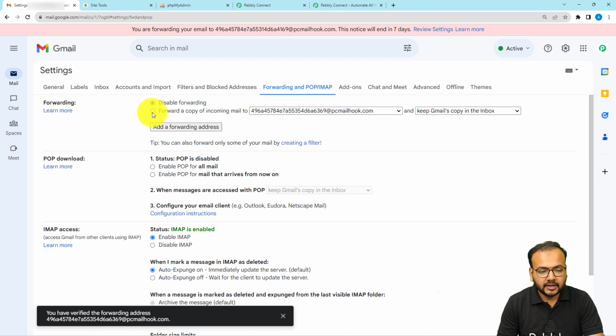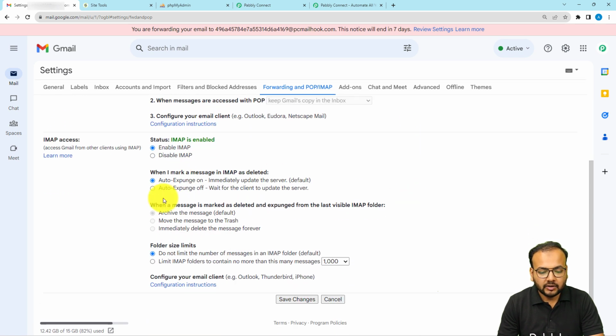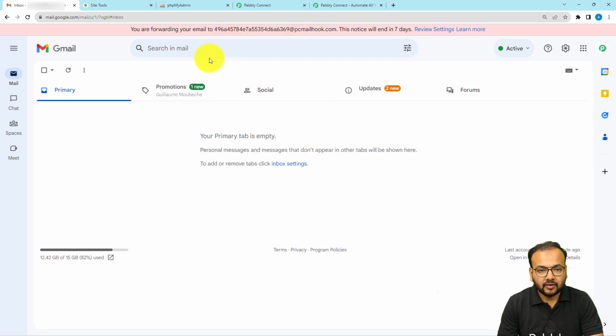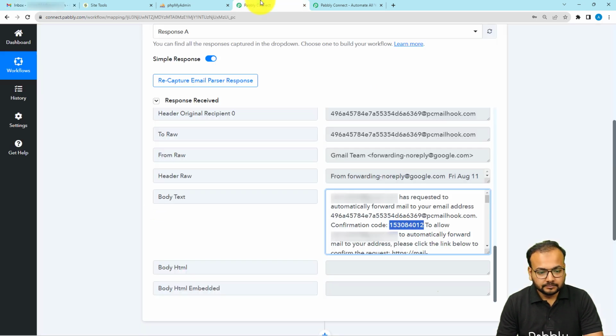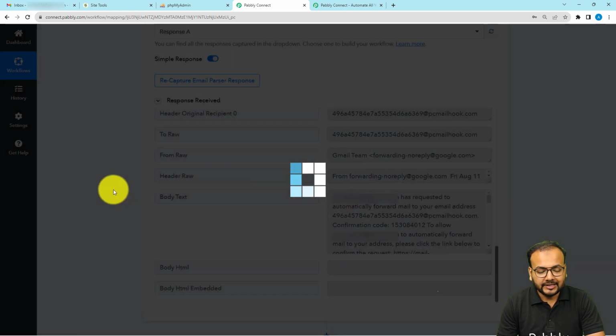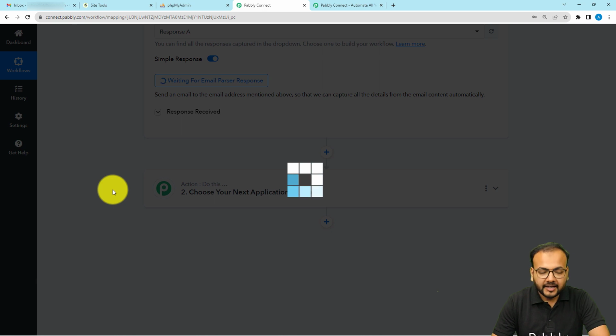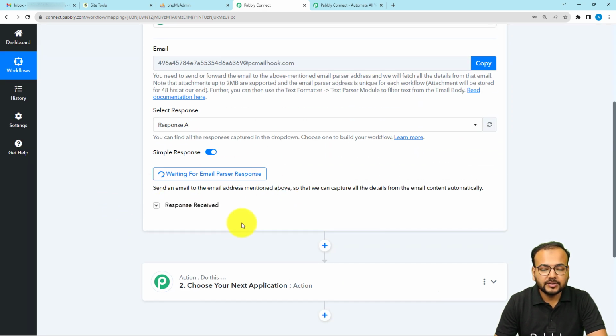Now just check this radio button, forward a copy of incoming emails to this address. Then scroll down and then click on save changes, and this address is added as a forwarding address for this inbox. Okay, now guys, to get the data of a real email, just click on recapture email response button, then click on yes button, and it will start listening for the email response again.